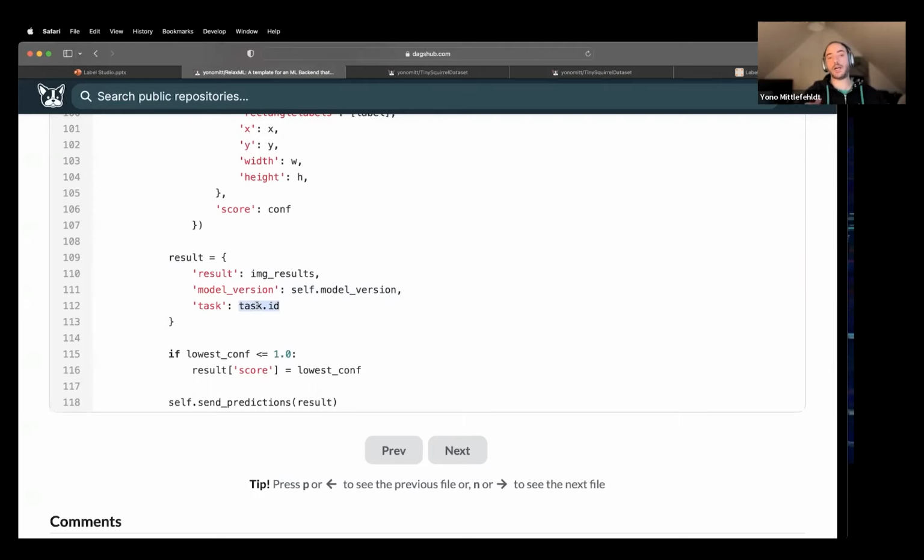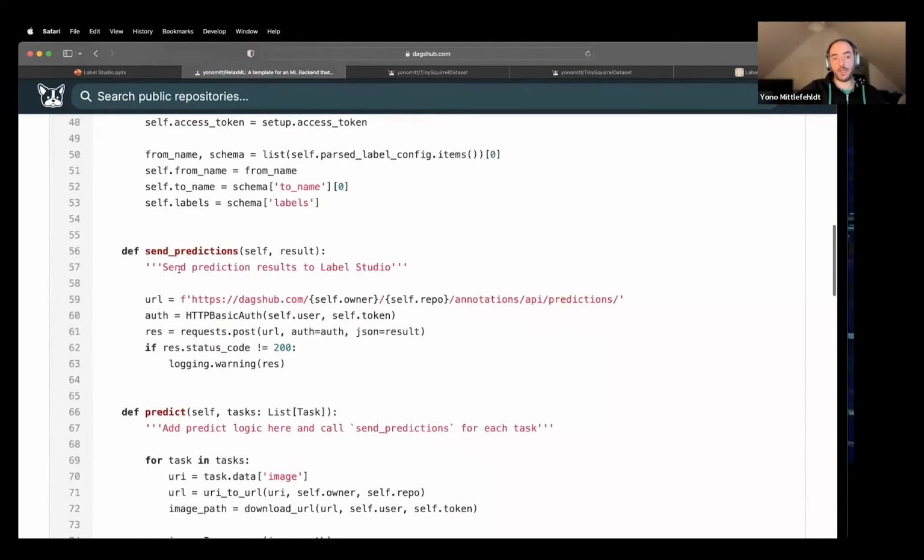And this task ID is how Label Studio is going to associate your prediction with the task that is sent to you. Without this, it wouldn't be able to do so. We then call the send predictions function, which is basically an HTTP request to a URL that we can generate.